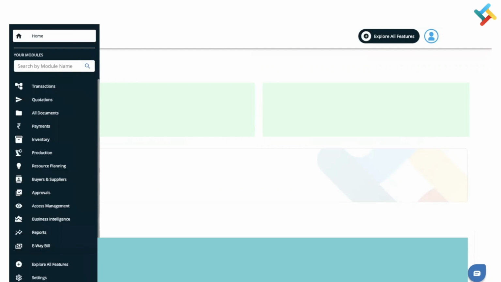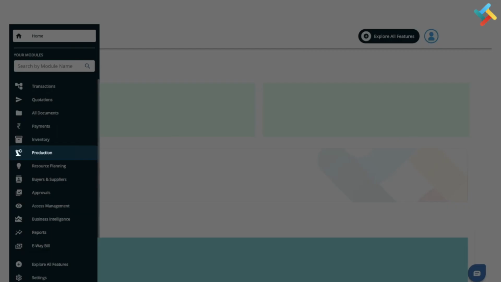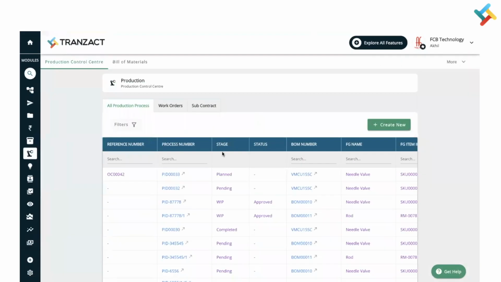First of all, you need to go to the production module. On your left hand side, you will see the production module option. Please click on this. Once you go into the production module, this is the list of all the production processes which we have created. There is one production process which is in WIP where the raw materials are issued.